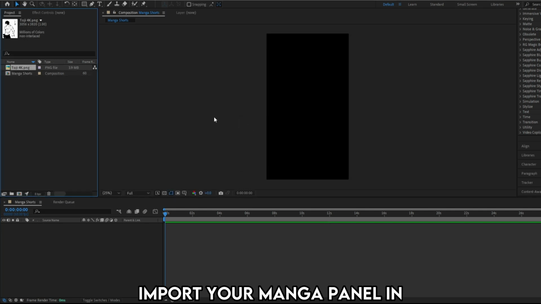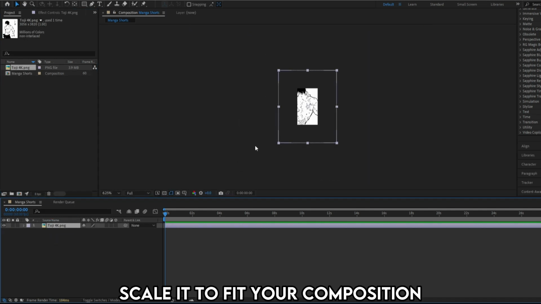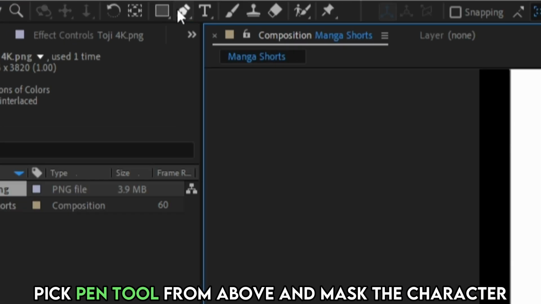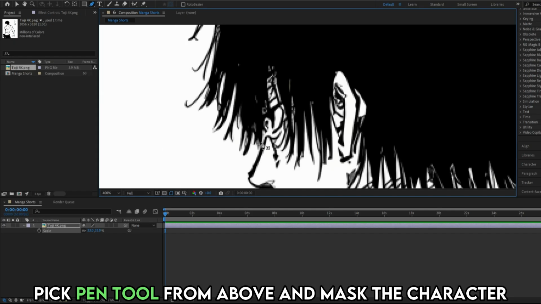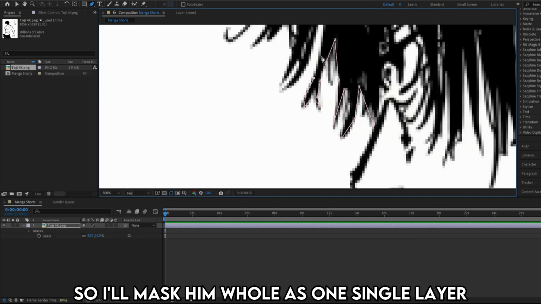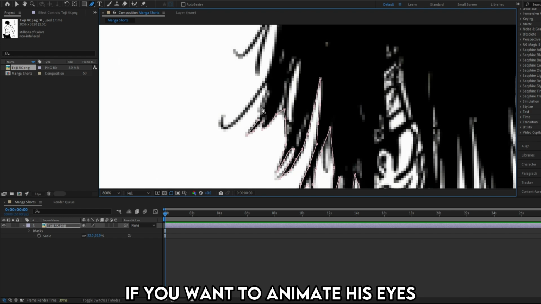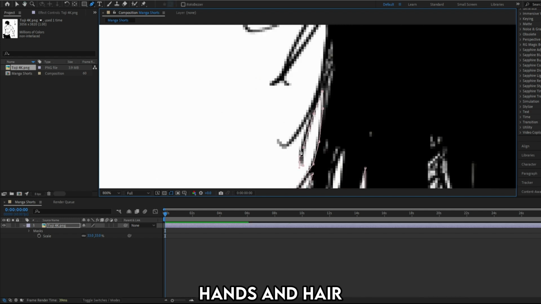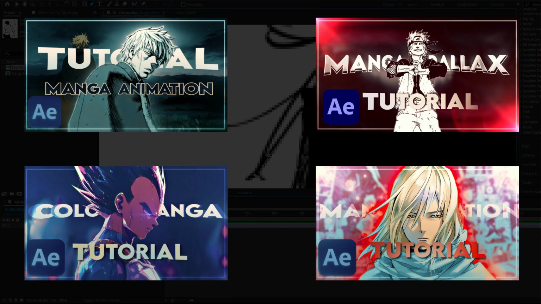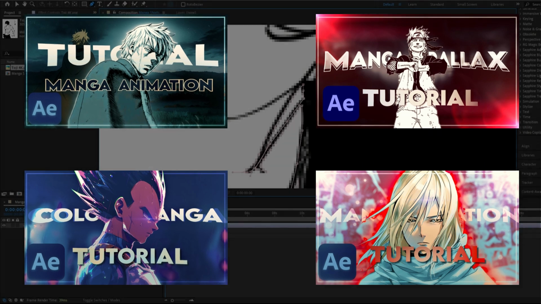Import your manga panel in. Drag it into the timeline. Scale it to fit your composition. Pick Pin tool from above and mask the character. I'm not going to animate the character, so I'll mask him whole in one single layer. If you want to animate his eyes, hands, and hair, you can check out my other tutorials where I've explained these in detail.